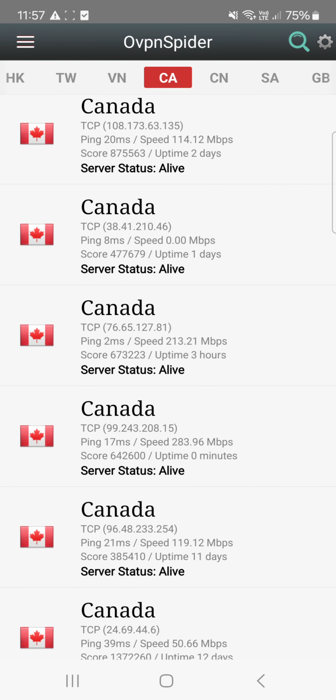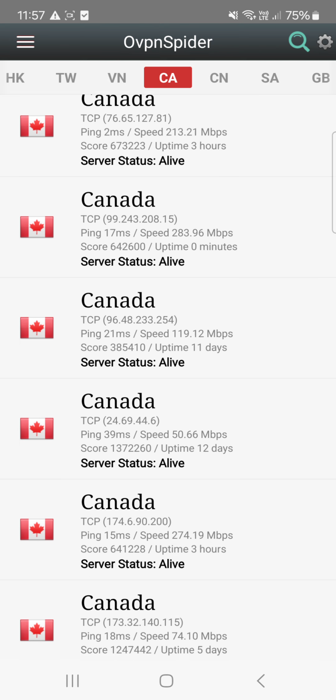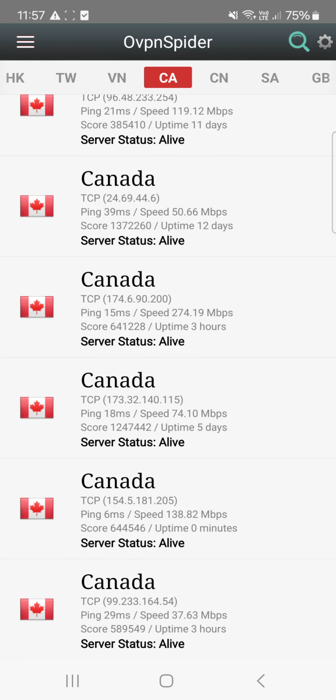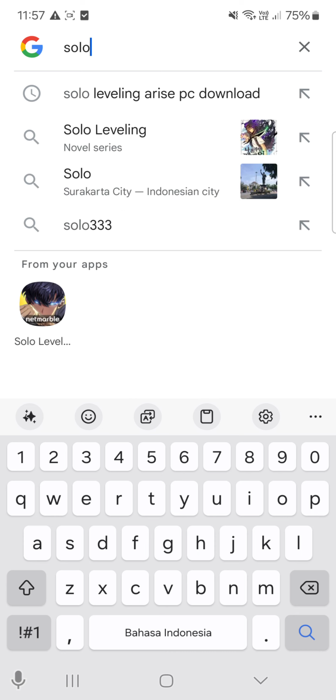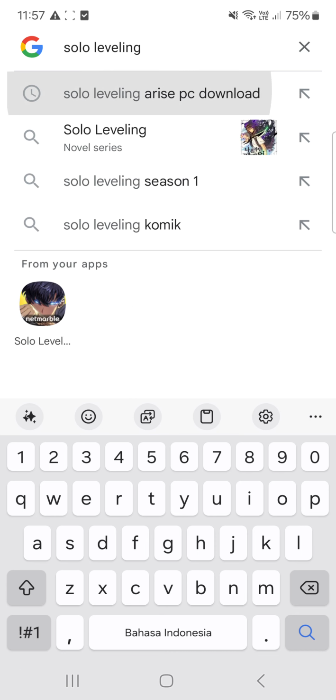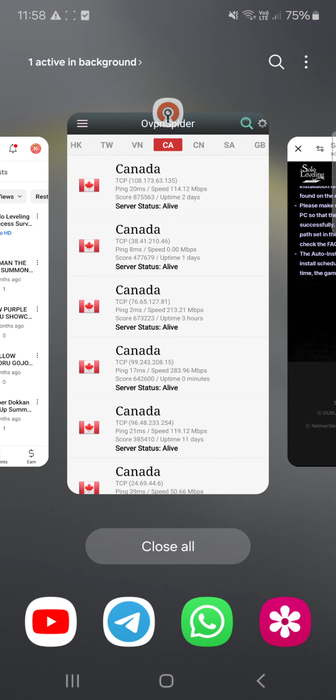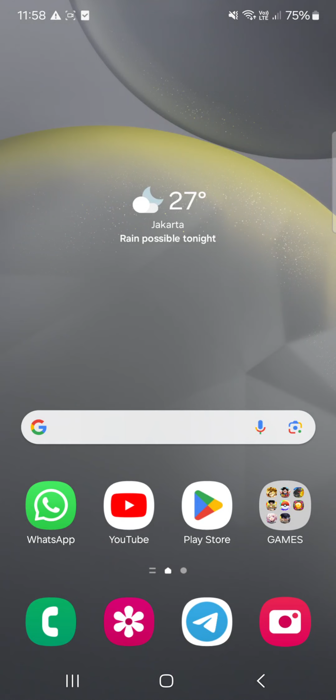Go pick one of the best. An alive server status is far better than a server status that is not available. So choose the best ping, speed, and server status. Once you've done that, you go to Solo Leveling Arise PC download, and you can register. If you don't use your VPN, you cannot register, because you have to pre-register first. But if you've already put on your OVPN Spider or VPN Canada, then you can download it immediately on PC. So that's basically one of the ways.